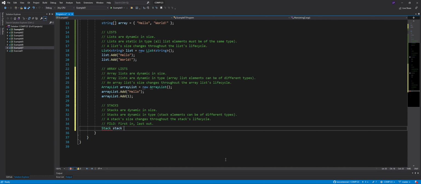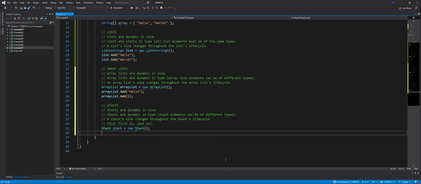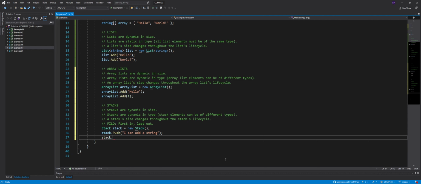Stack equals new stack, and from here I can just say stack dot, this time there is no add method. The method I'm looking for is push, and I can add a string to this stack. They are dynamic in size, so I can just go ahead and say stack.push again, and I can push, say, the number 1.